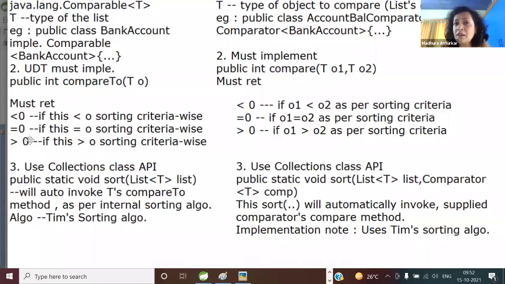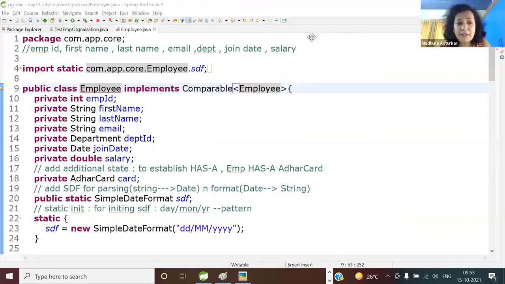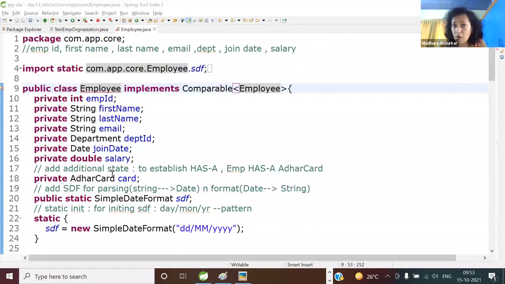I'll repeat the statement again because we are going to implement this method in a minute. And what should this method return? A negative number, 0 or positive, as per the sorting criteria. Understood the second step? Is everyone clear? Okay, so let us try it. Let us implement it. I hope you're observing.